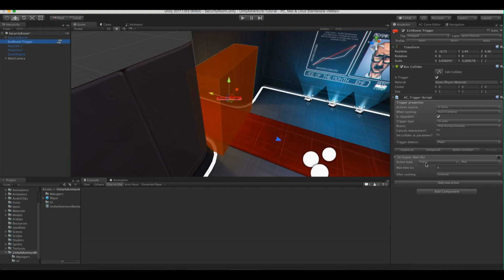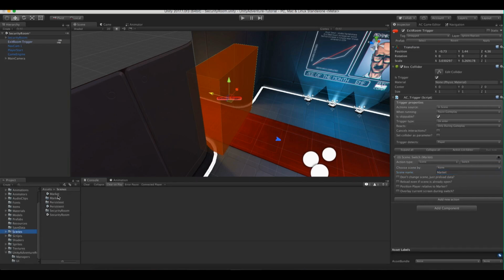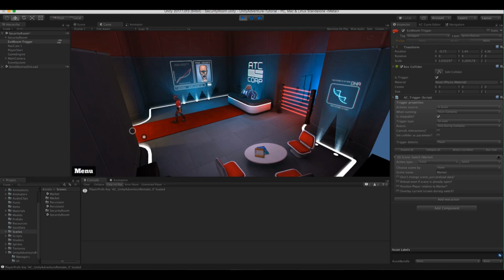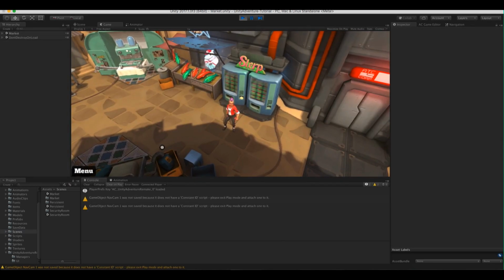And we only need one action for the moment, and that's going to be a scene switch action. Now we can choose whether or not our scene is referred to by number or name. I'm going to choose name, and the scene name is going to be market, because that's the name of our market scene file. And we can test that out quickly by entering play mode and clicking on the area there, and now suddenly we are in the scene.